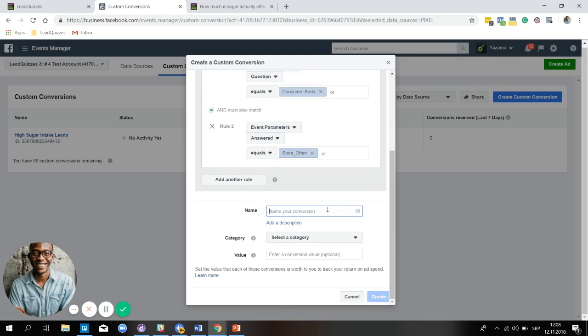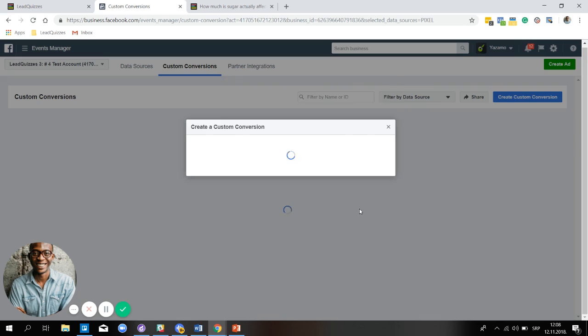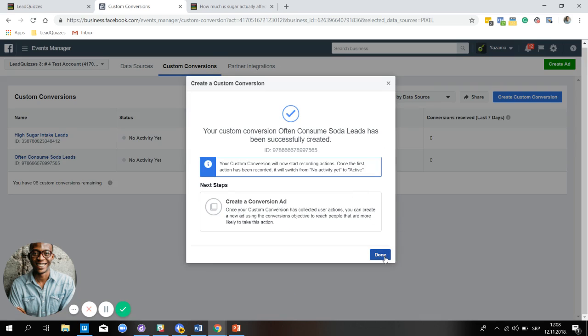So I'm just going to give this a name. I'm going to say often consume soda leads. Set the category to leads, and I'm just going to create this custom conversion. And done.